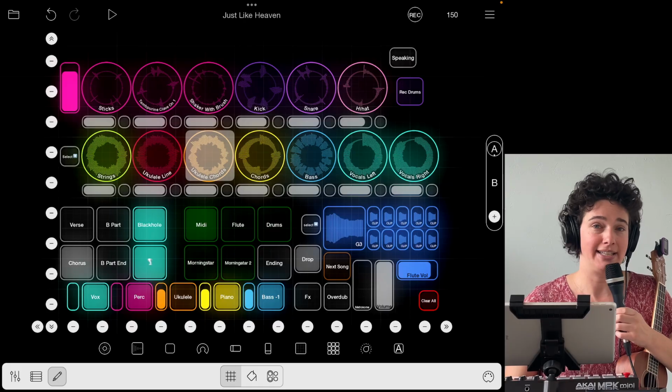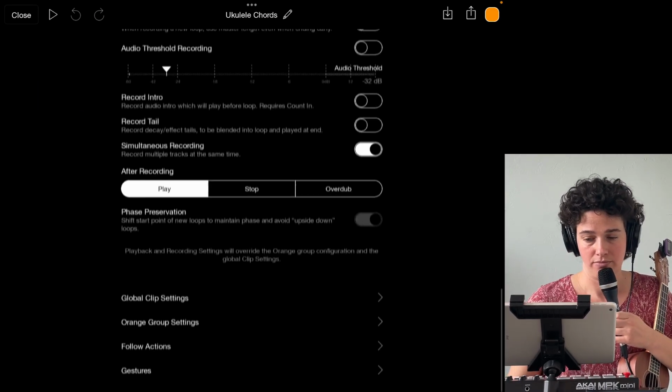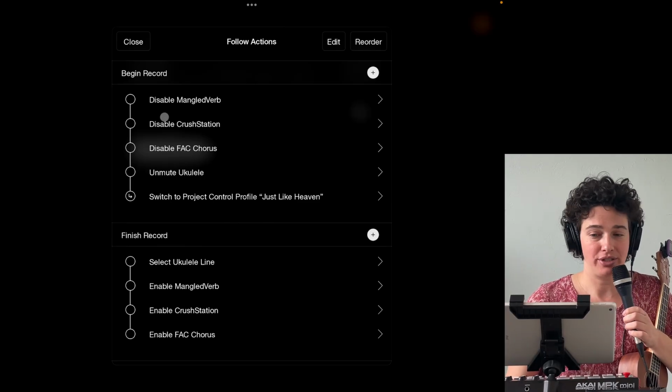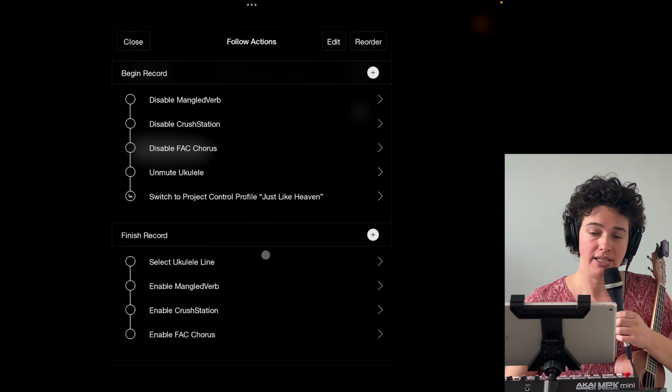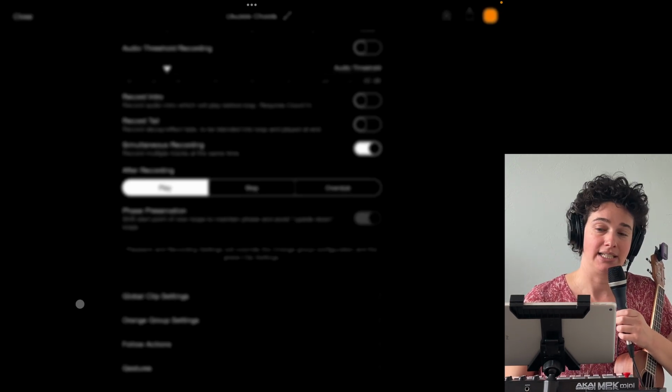This is my ukulele chords loop. Check it out. I'm making sure 1000% those effects are disabled. As soon as I finish recording, I have them enabled so that I'm ready to play that line.